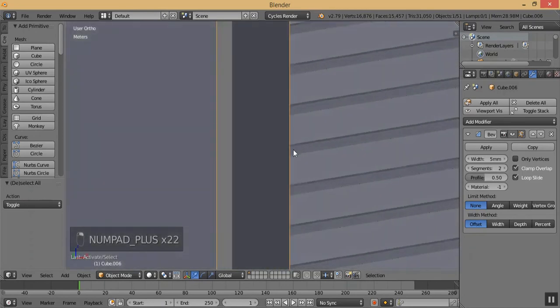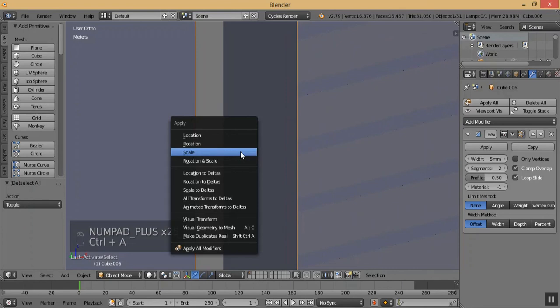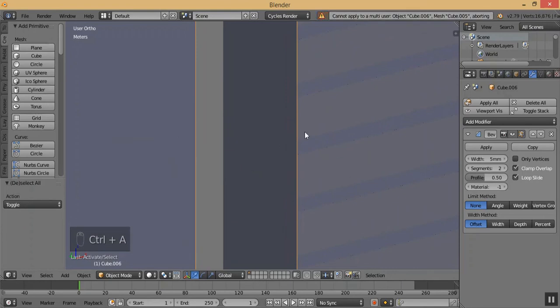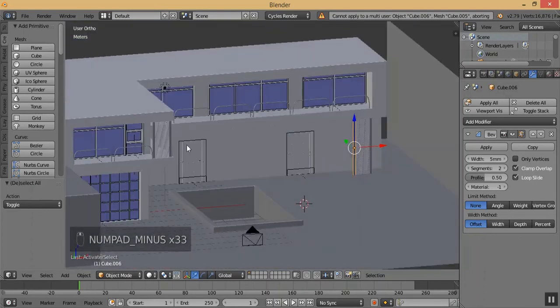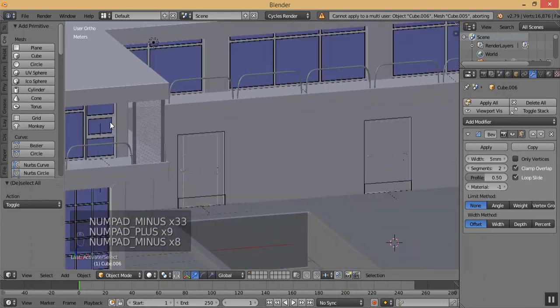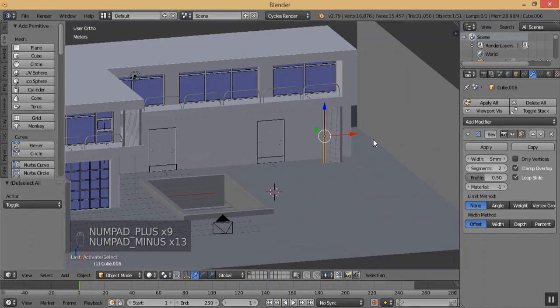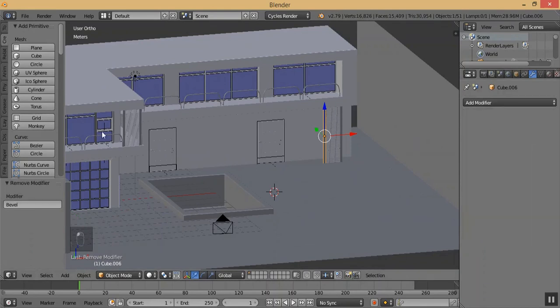Press Ctrl A and then escape. We can't do this because it's a multi-user object. It's better if I don't apply. Okay.